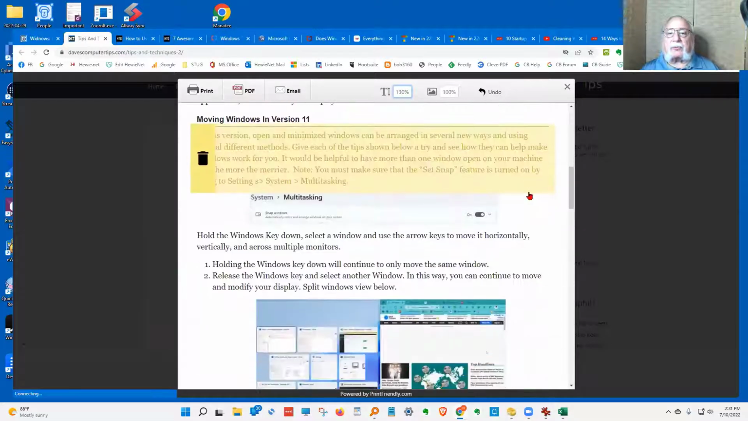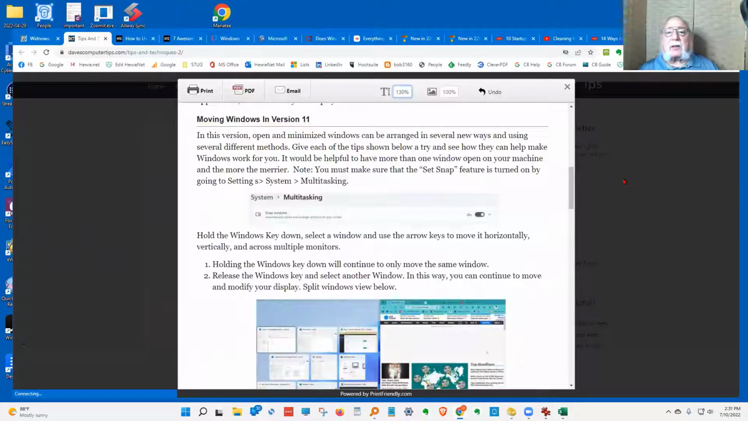Okay, moving windows in version 11. In this version, open and minimized windows can be arranged, and that doesn't mean the operating system. That means the individual windows that you have open on your desktop.